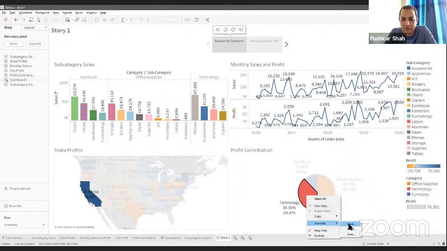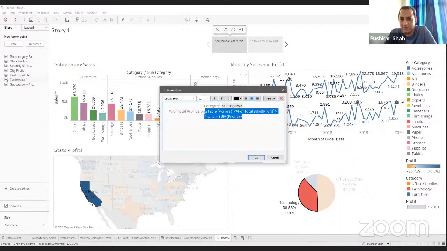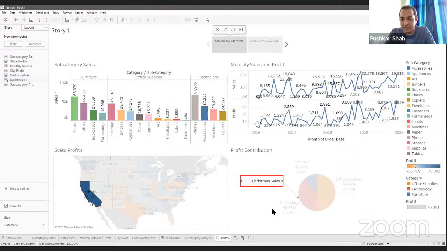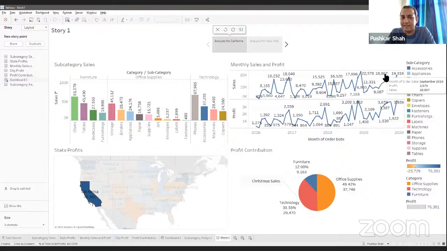For example, let's say I want to talk about technology here. So I can write specific reasons for specific data points. For example, here I can say the technology sales were higher because there were Christmas sales. Or if I want to highlight a few data points here, I can highlight them and write an annotation only for those particular data points. Okay? So that's how you can create a story in Tableau.